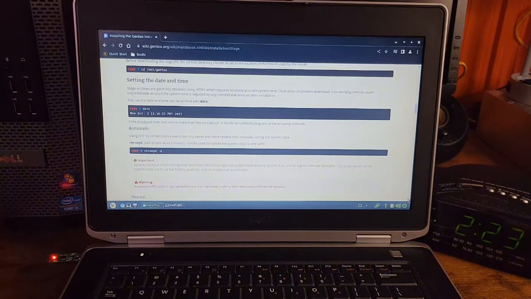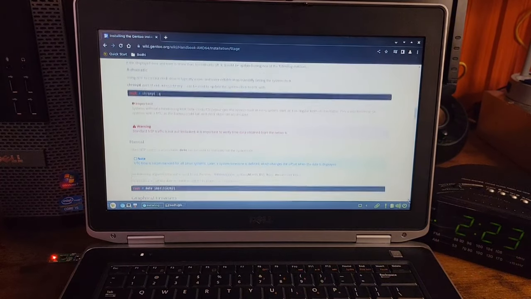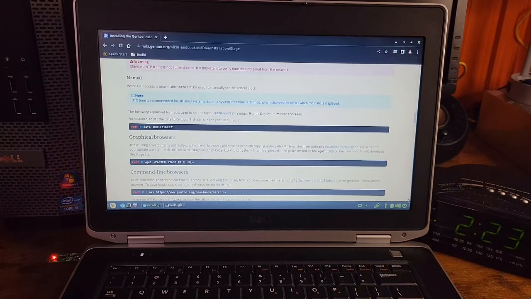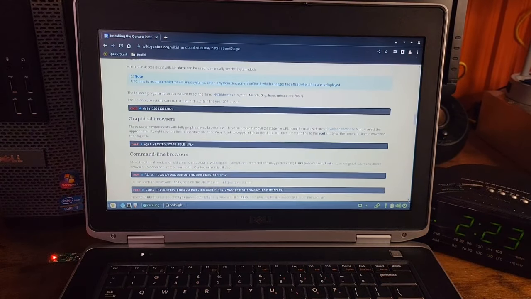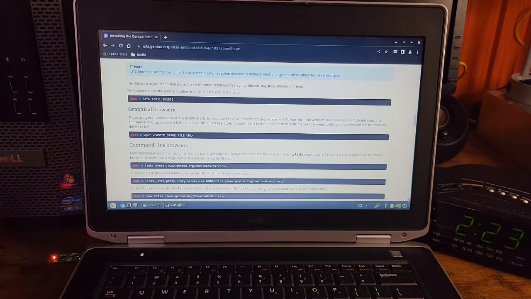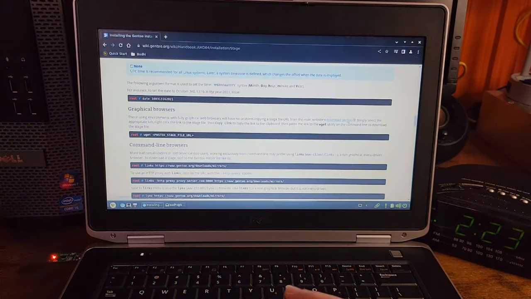If the display type is more than a few minutes off, it should be updated. We're fine there. We don't need to do this. Graphical browsers. Okay. Using environments should have no problem from the download section. Simply select it. Okay.